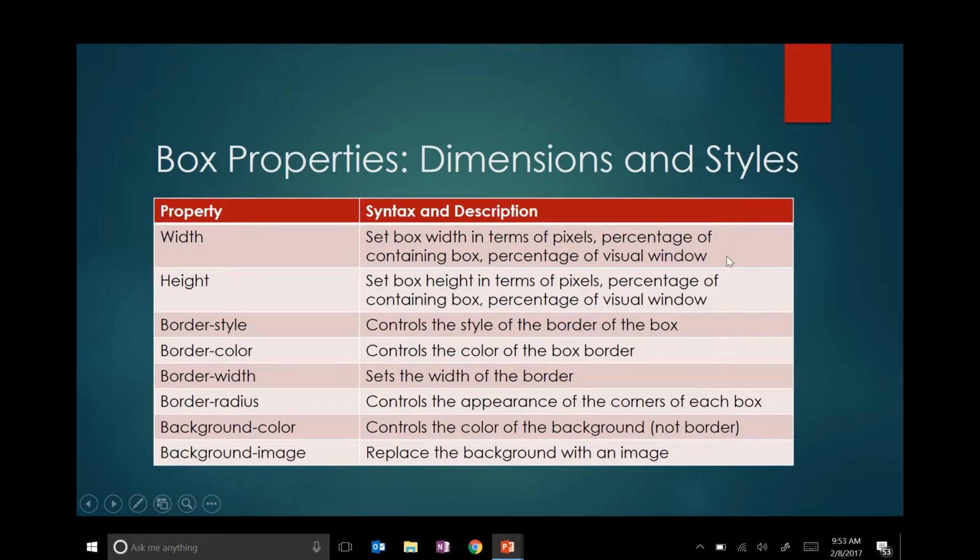Now there's a bunch of other box properties like dimensions and styles that we have. We have width and height, and you can set width and height in terms of pixels, percentage of the containing box, or percentage of the visual window. I talked about those in a previous video. I think that was the first video, and this is a little bit more specific. Then we have the border style, which controls the style of the border. Note that the border style of our box is just default to none.